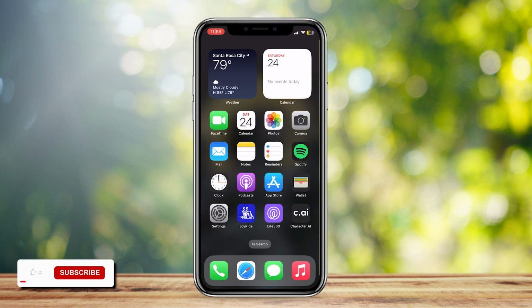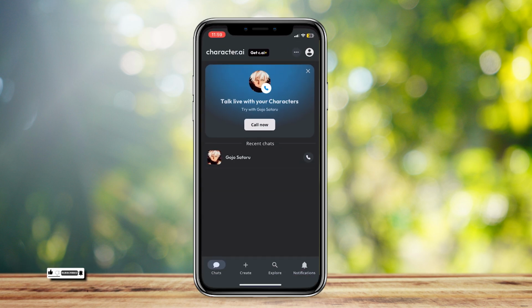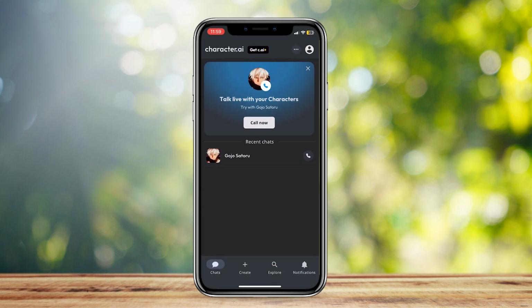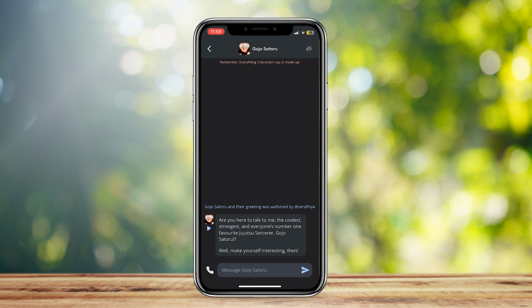So this is how you can fix C.AI or Character AI not loading. This is actually a very simple fix. Let's go ahead and open up Character AI and then tap on the bot that isn't loading for some reason.